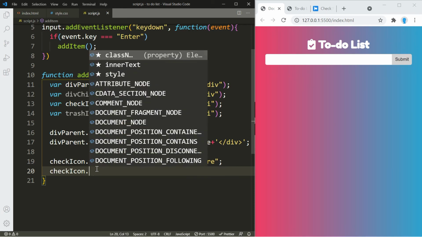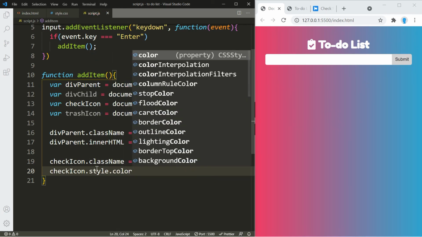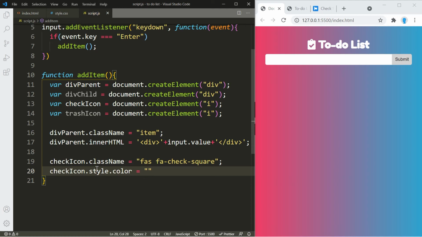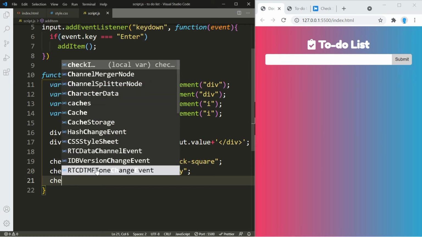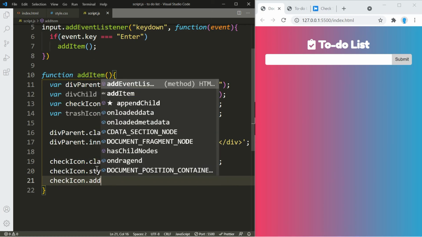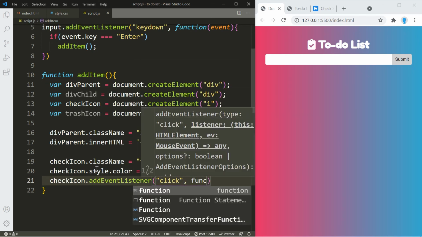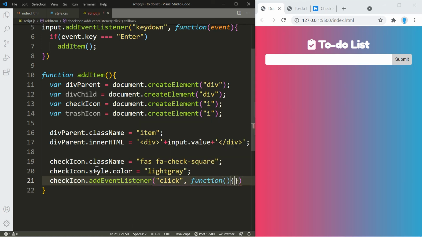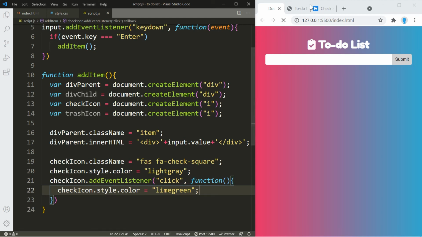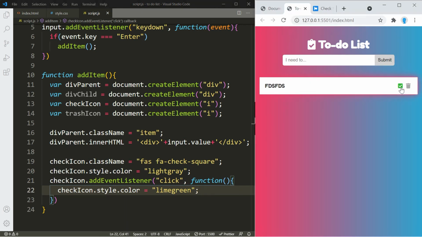We're going to change the color of it. So we're going to use style, color, and when you first see it, we want it to be light gray. But when you click on it, we want it to turn a different color. So we're going to use check icon, add event listener. So when you click it, we're going to change it into a different color. So let's use check icon, style, color. Go ahead and go with whatever color you want. When I click it, I want it to turn lime green. So when I click this, it's going to turn lime green.